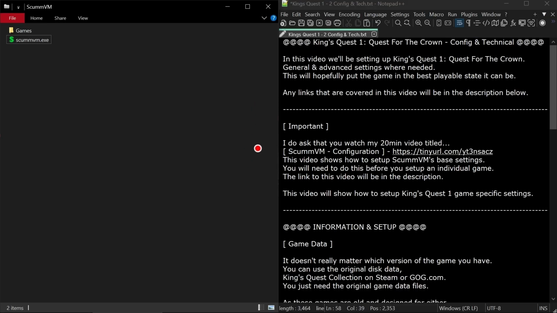Some important information here. I do ask that you watch my 20-minute video titled ScummVM Configuration. This video shows how to set up ScummVM's base settings. You will need to do this before you set up an individual game. The link to this video will be in the description. This video will show you how to set up King's Quest I game-specific settings.